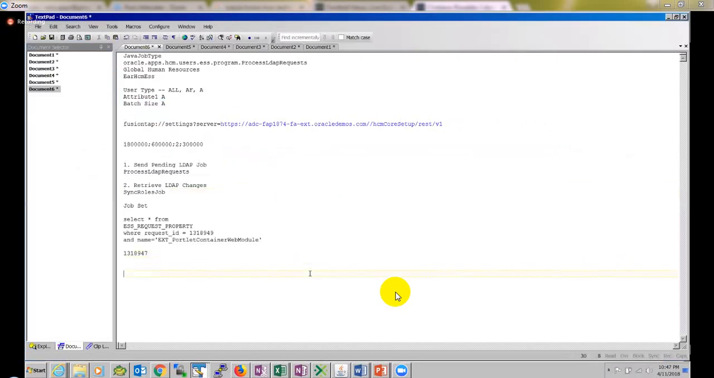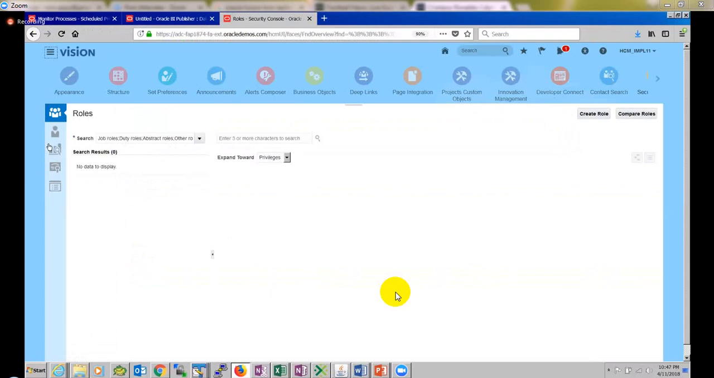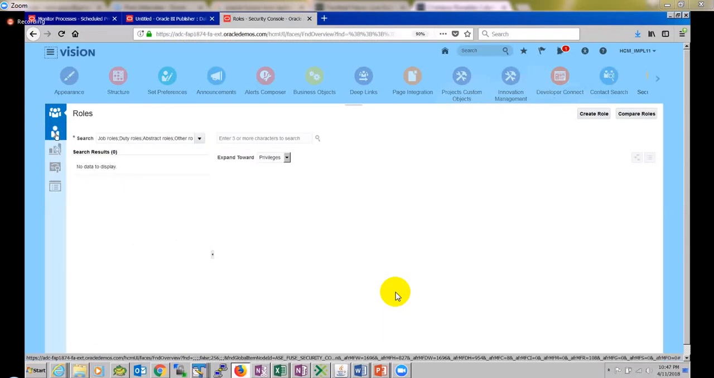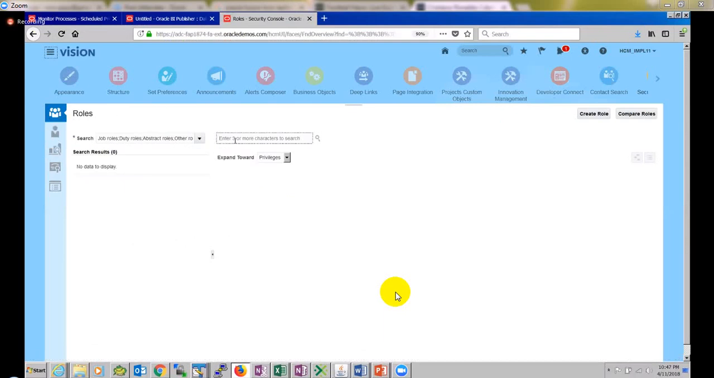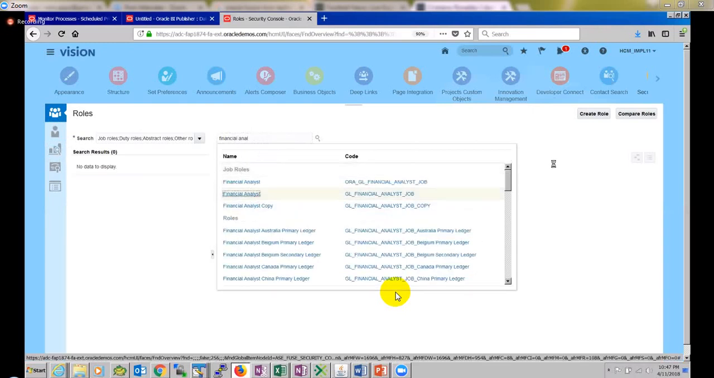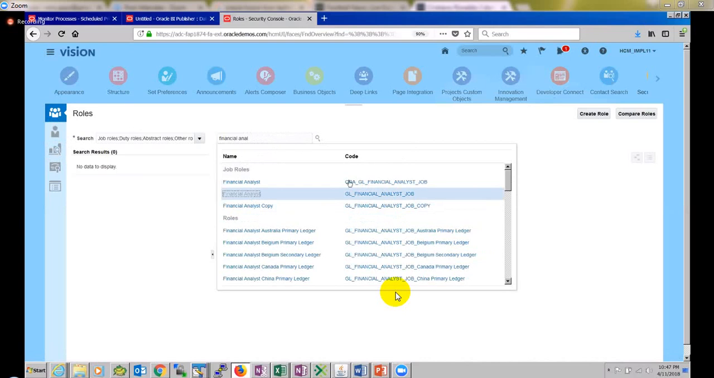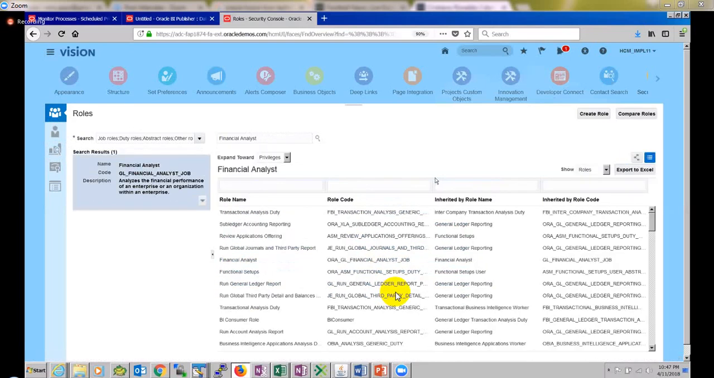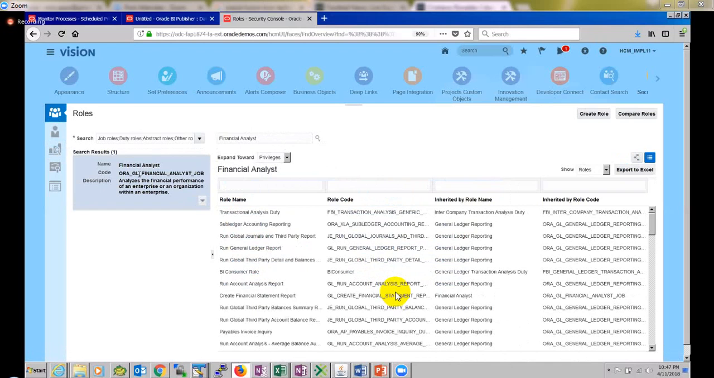I'm just taking a note here. Else it will come every day. So I'm going to go here. Let's go to financial analyst. Oh sorry, this is not the one. Yeah, financial analyst job role. Just click on edit role. Maybe you cannot modify it.